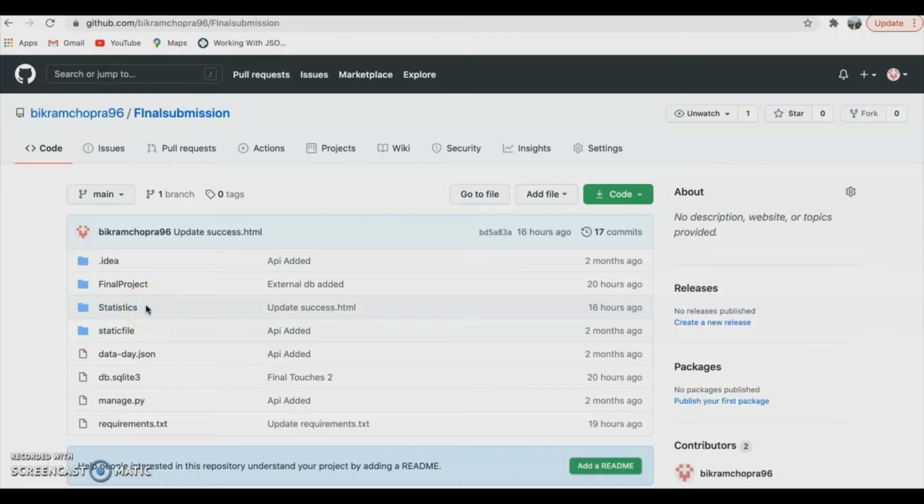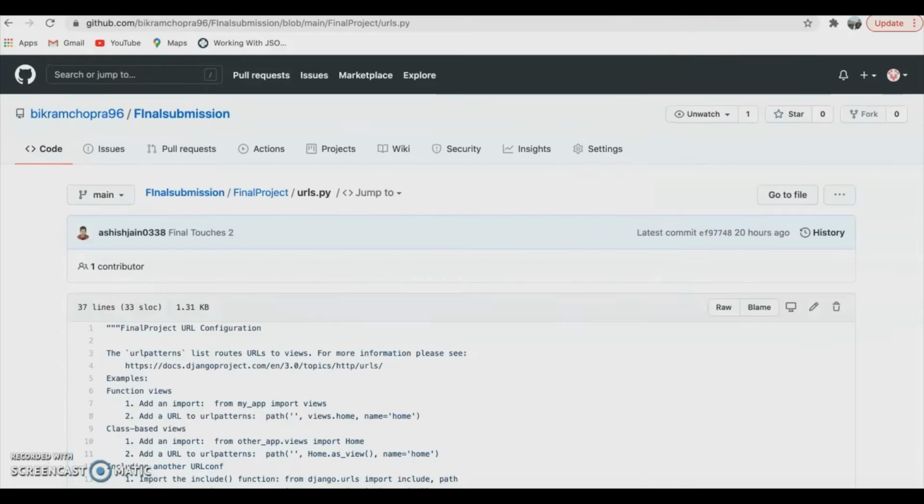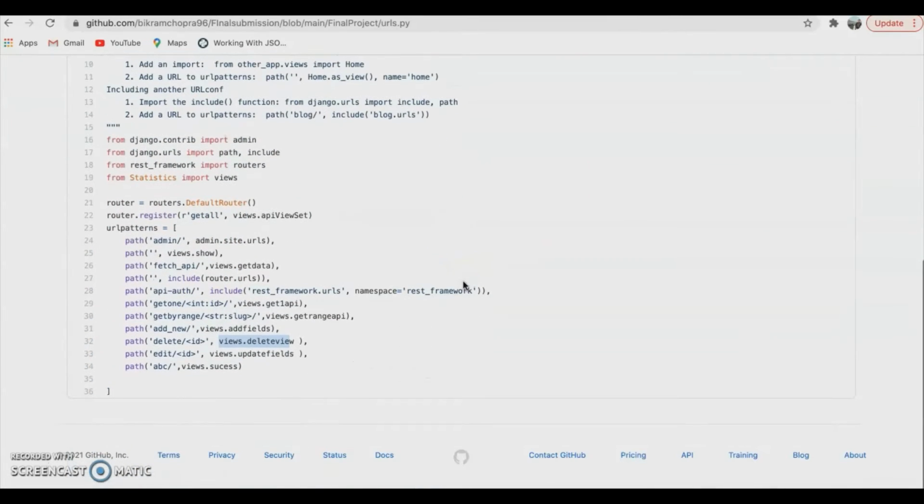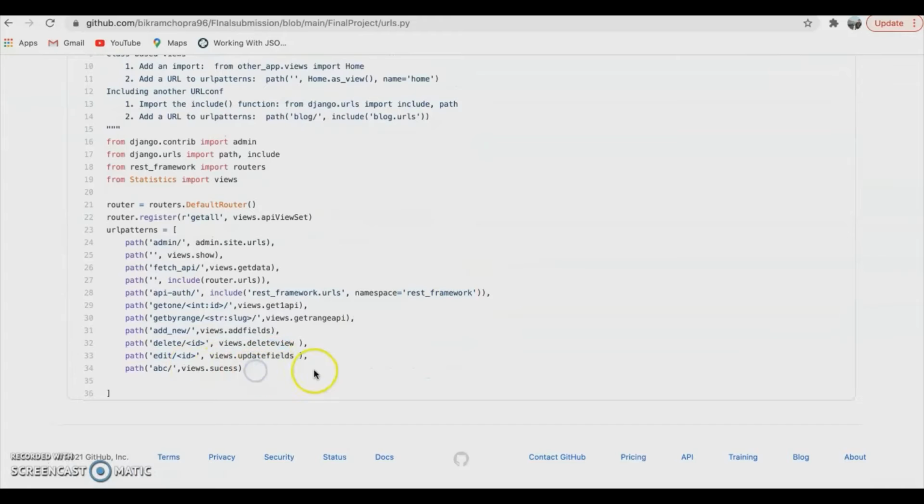So if we look into the urls.py, we can see here that three major URLs are here. First one is add new, then delete, and the third one is edit. In delete and edit, we have to specify the ID that will be auto picked when any row is clicked. Similarly, it will happen for edit as well.